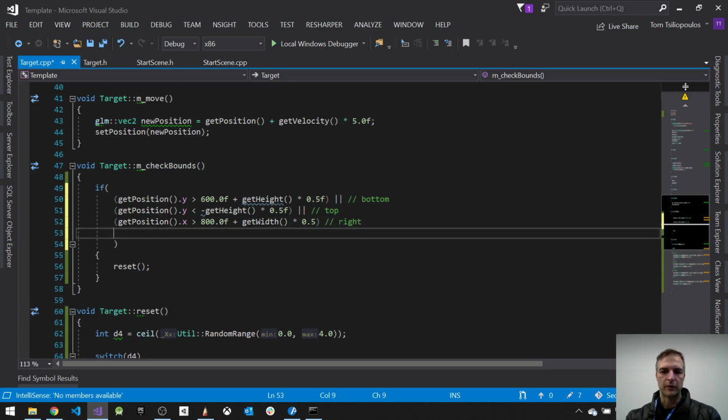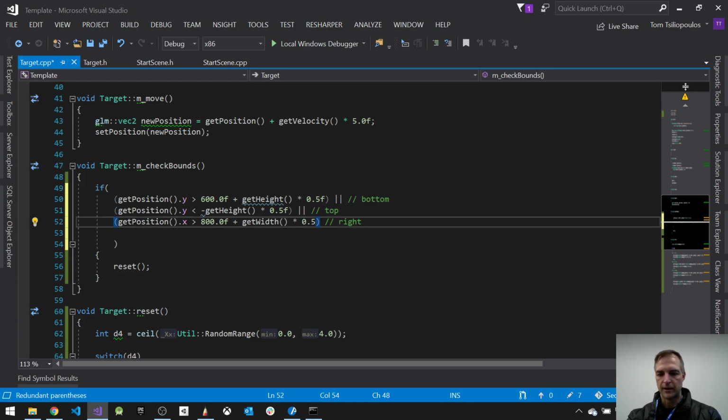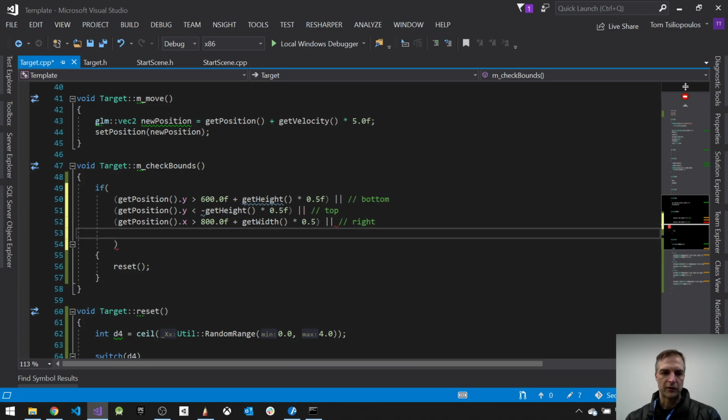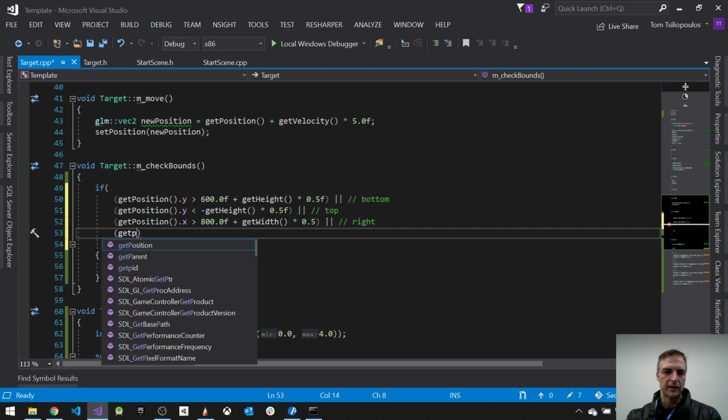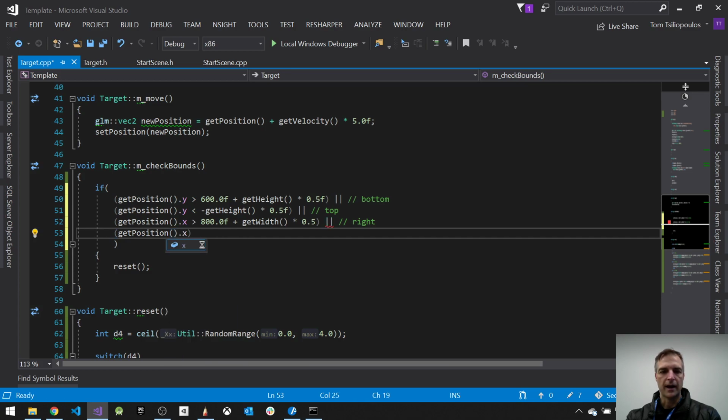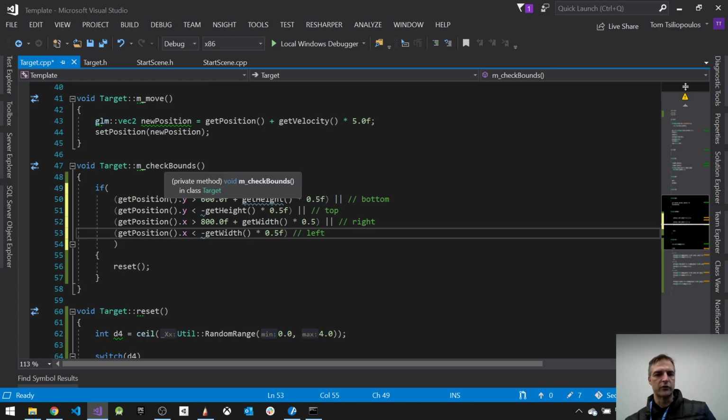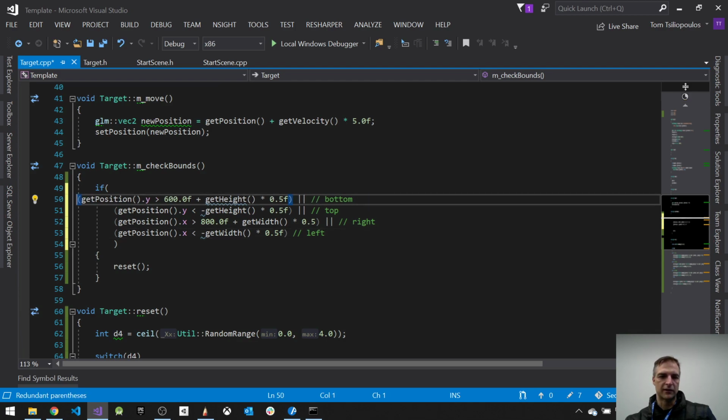And then we'll do the last one, which is the left, right? I'm doing it this way because they're related, not because there's any particular order here. But we're going to say get position dot x is less than negative get width times 0.5, and that's all the cases. So that is left. So we're saying, okay, depending on where it goes, if it's outside the bounds of the screen, well, then it's going to reset. And I'm just going to put this all back so that you see it in its glory.